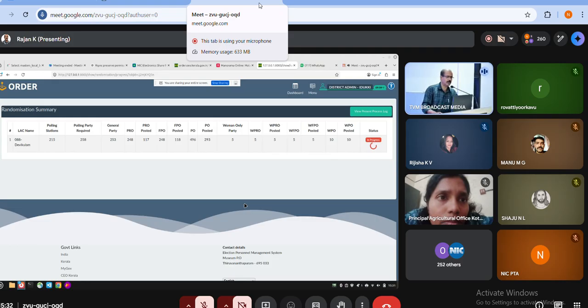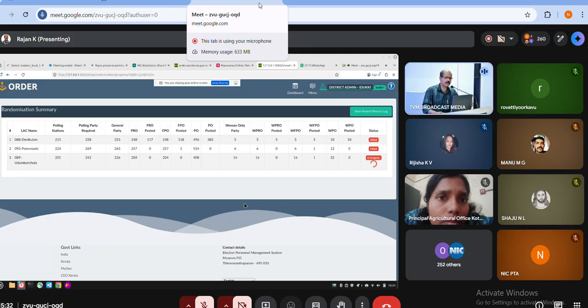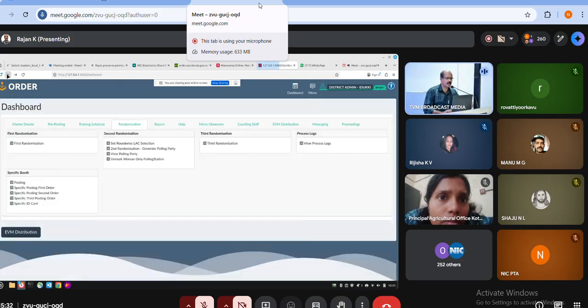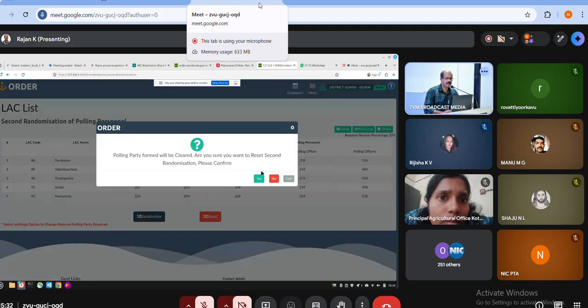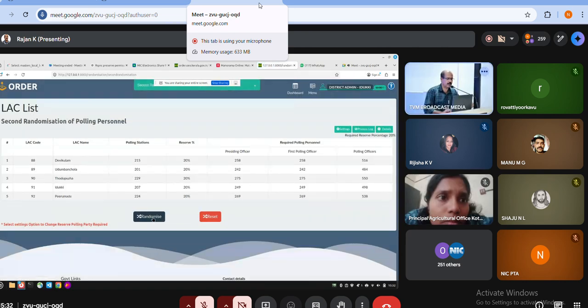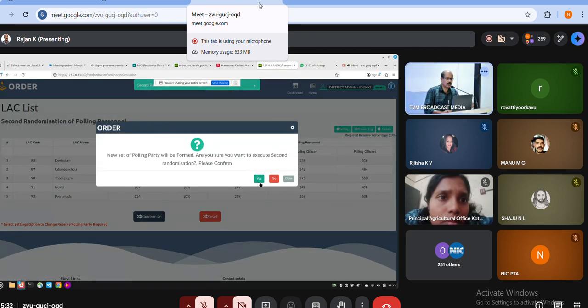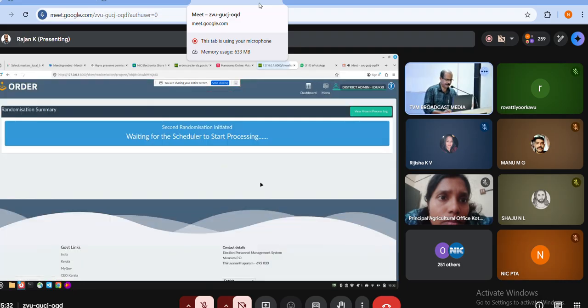So the randomization is now going on. It's getting filled. One LAC completed, the second LAC also completed. There is one issue. I think we have already randomized, and we forgot to reset the randomization. That is why it's not getting randomized. So we will go and reset it. The randomization was failing. Now it is reset. Now we will do the randomization again.